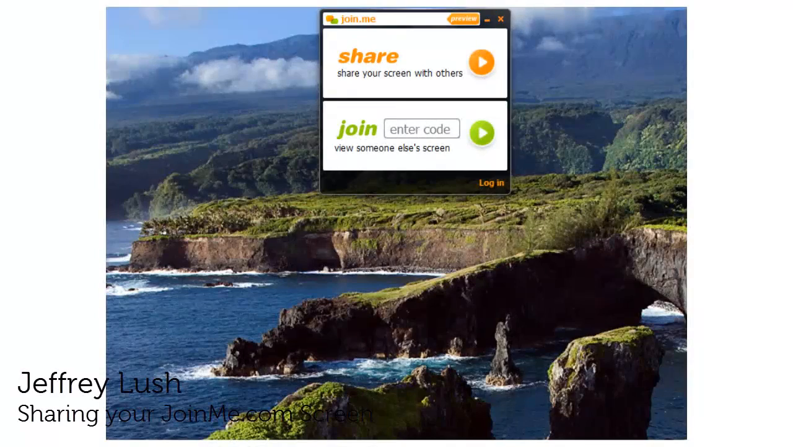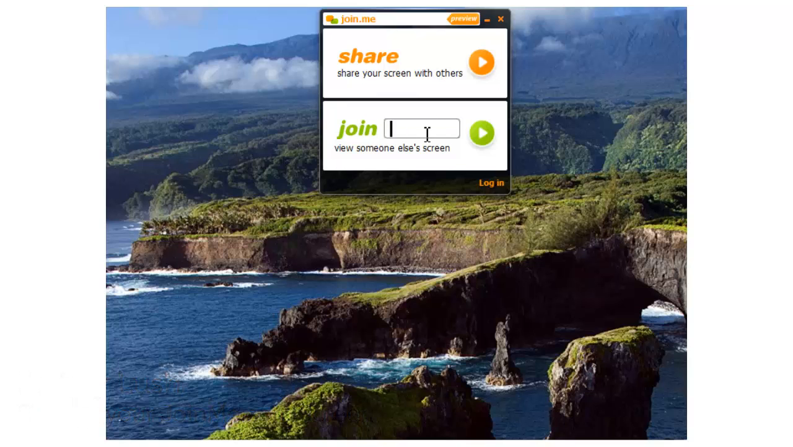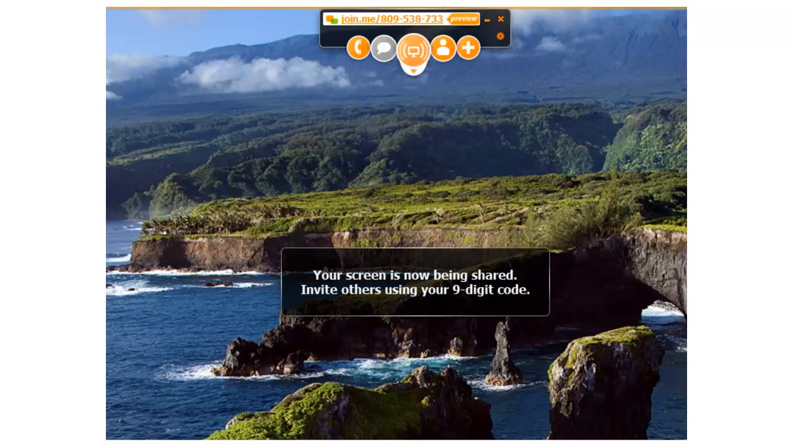Once we have launched the application, now all we have to do is either share our current screen or join someone else with their identification code that they provide for us. We're going to start here with sharing our screen. As you see here, it just kind of clicks out for a few seconds, and we're going to see another screen appear that gives us some additional options.